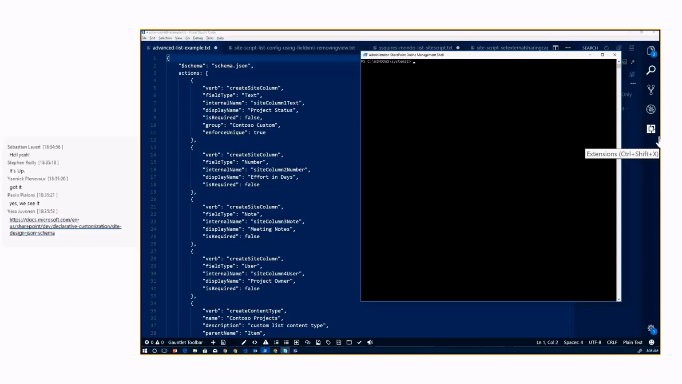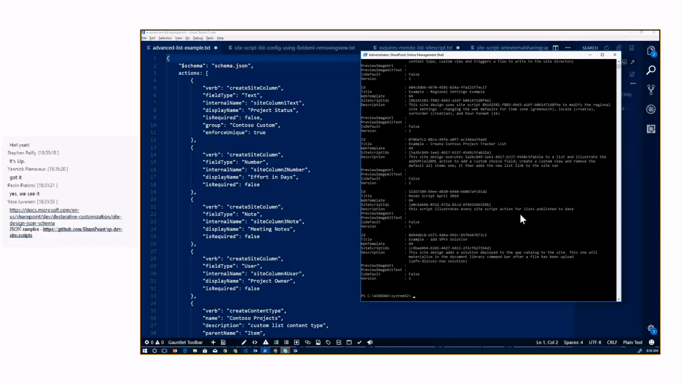Just a great place to start with and get familiar with all the various actions and their properties. I've already gone ahead and put these on my environment. So what I did was I built a bunch of scripts and then just built some site design wrappers. And so those are all already installed. We're not going to walk through that.